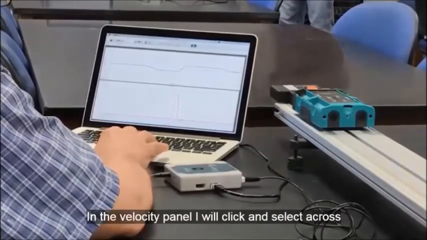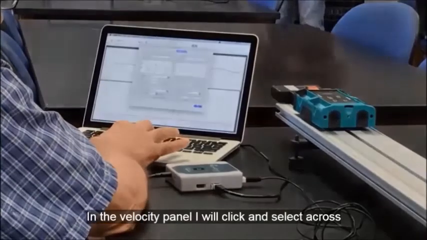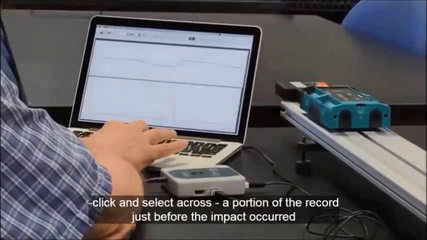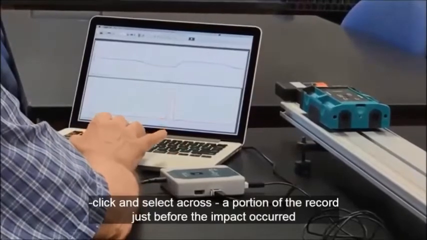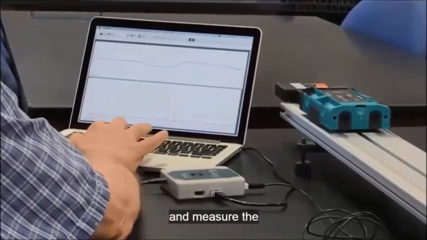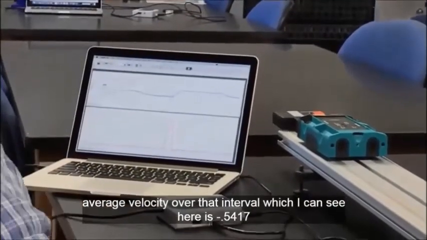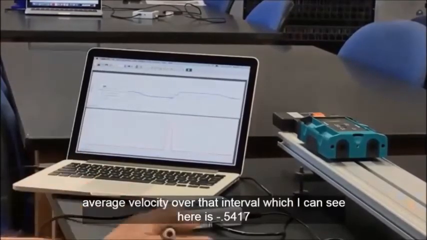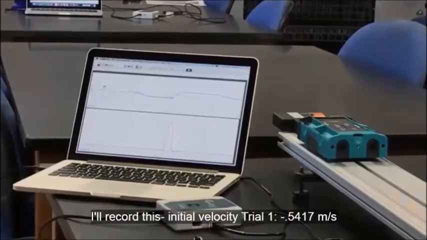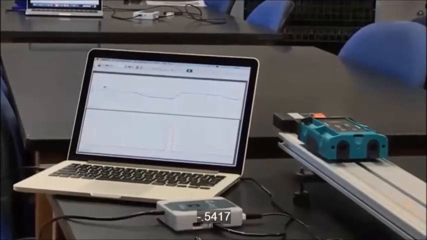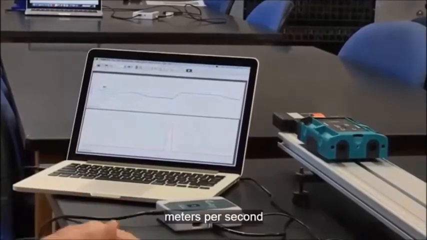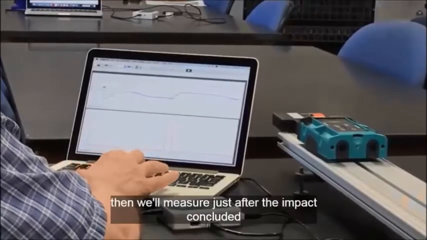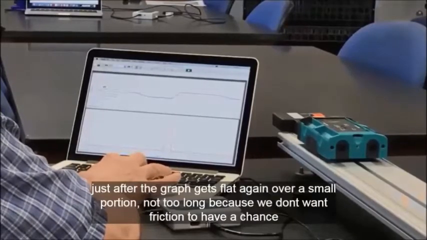In the velocity panel, I will click and select across a portion of the record just before the impact occurred, and measure the average velocity over that interval, which I can see here is minus 0.5417. I'll record this. Initial velocity, trial 1, minus 0.5417 meters per second.